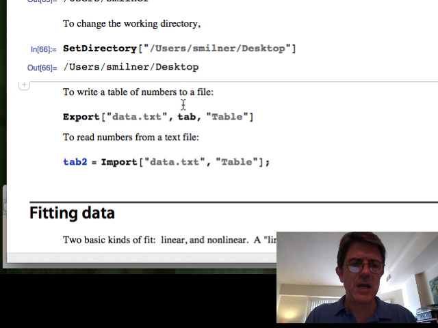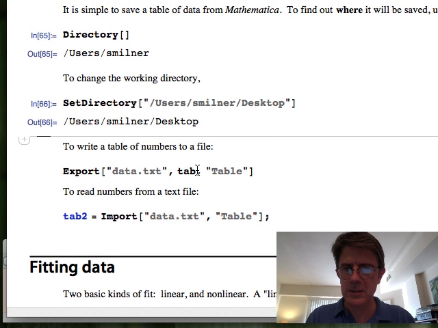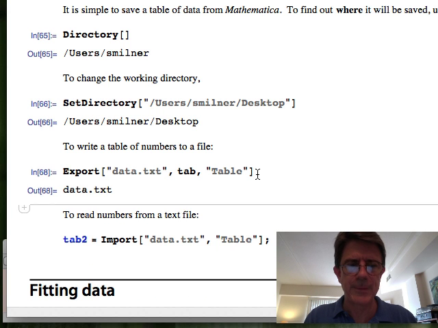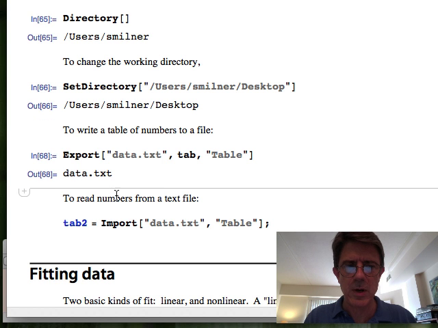To export a table of numbers to a file, you use a function called Export. And here's the file you want to export to, which it will create. Here's the list of lists that you want to export, and here's how you want it exported, a table. And this will be, I forget, something like a tab delimited table, something that's easy for Excel or some other program to read in easily. And it echoes the name of the file when it succeeds in writing it.